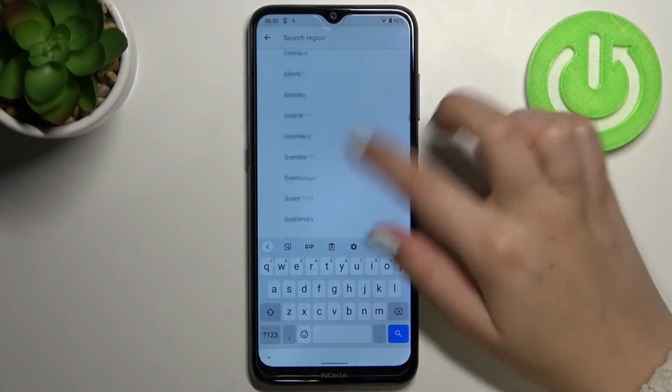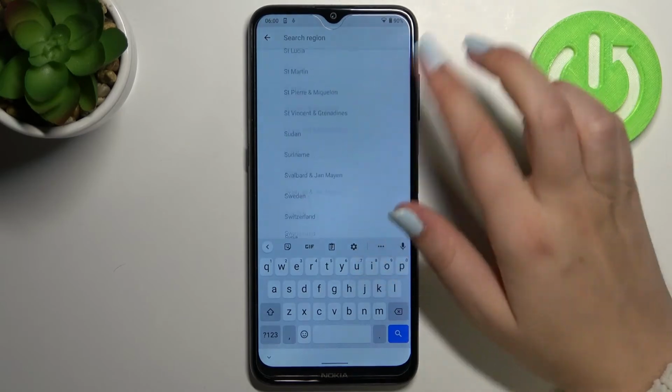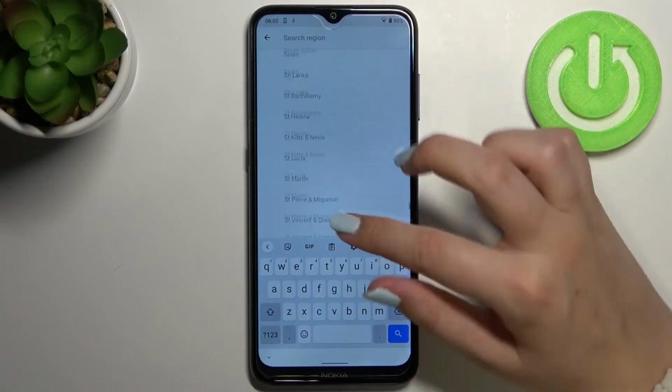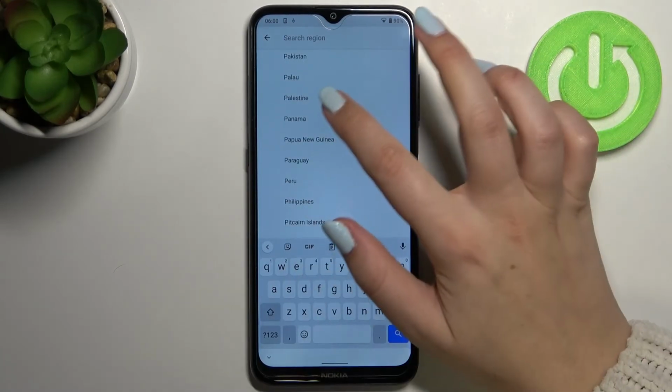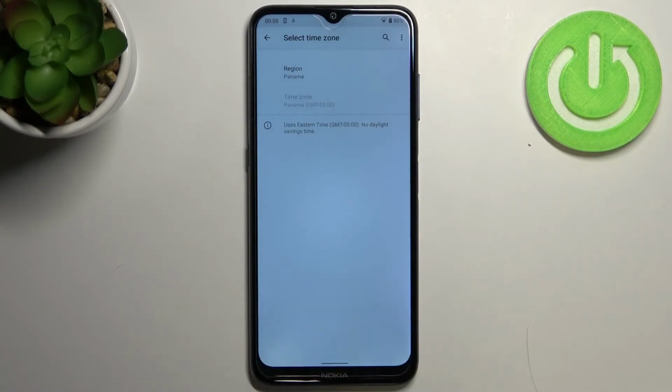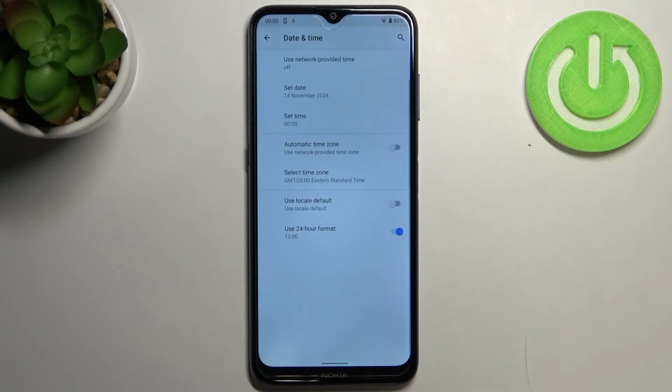here we've been transferred to the full list of all available regions from which we can choose. So all you have to do right now is to simply find the one you would like to set and tap on it. So I will pick Panama for example, and as you can see it immediately changes also, but be aware that after changing the time zone that time will also change according to it.